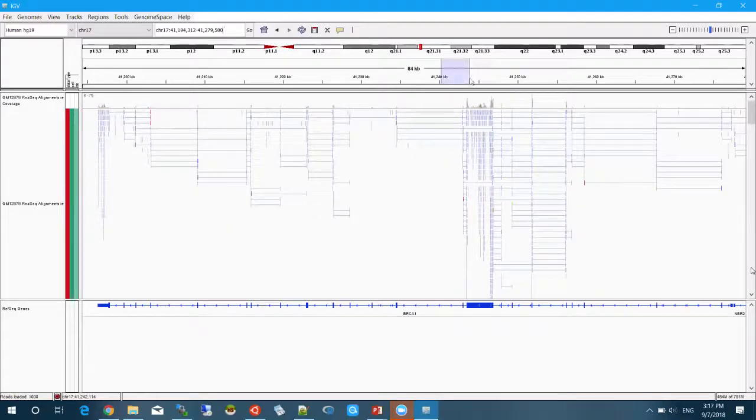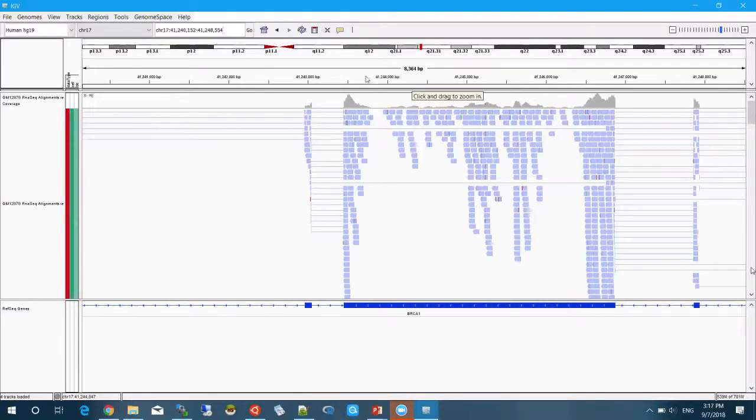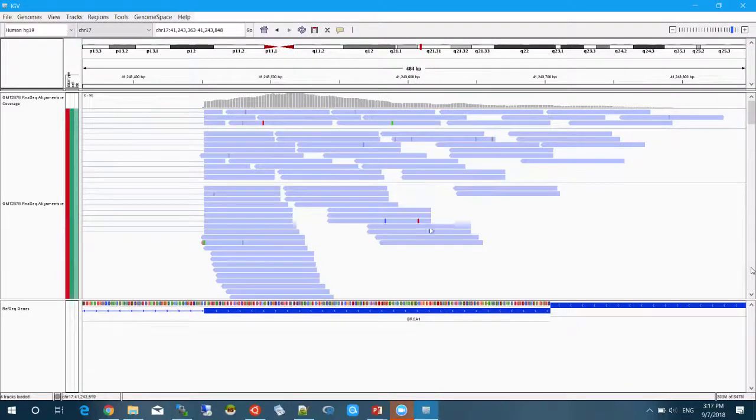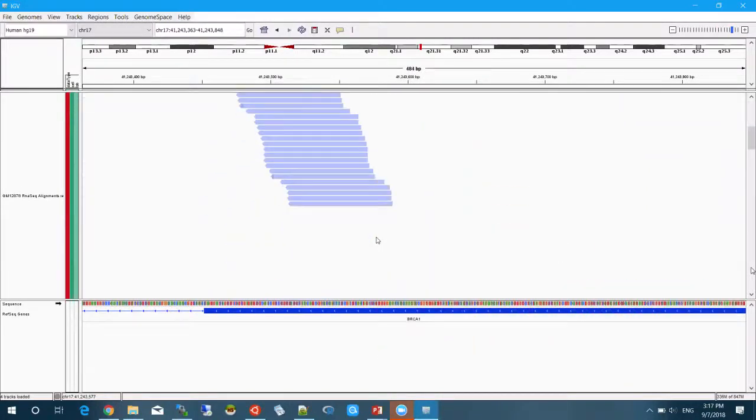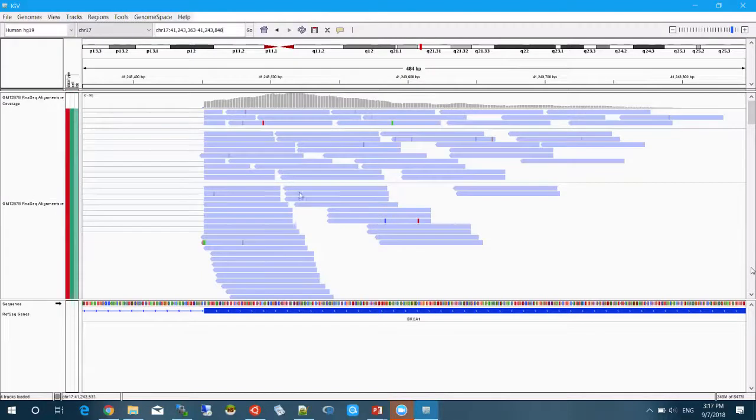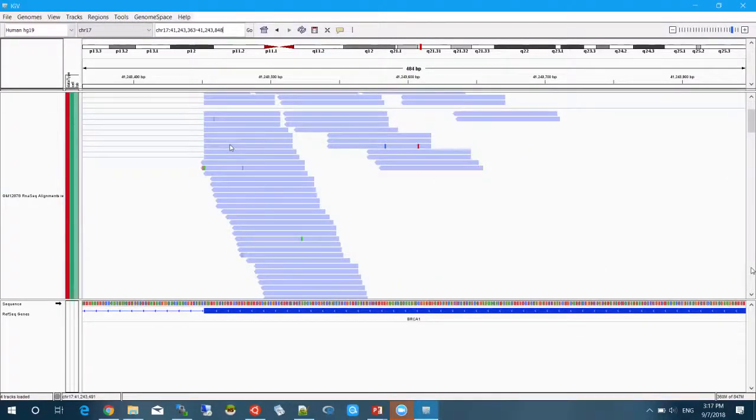Okay, it takes a while to load the data. And you can zoom in, just click on the left side and then drag to the right side to zoom in on this part. Like I want to zoom in on this part, you will see the alignment, the reads aligned to the genome. This is the RNA-seq data, and you can see much more detail.